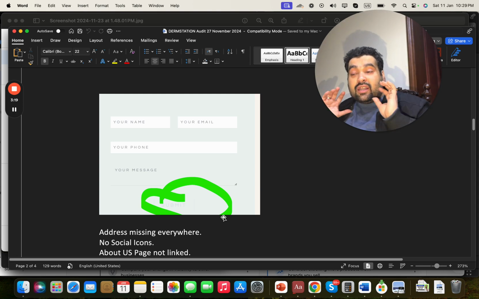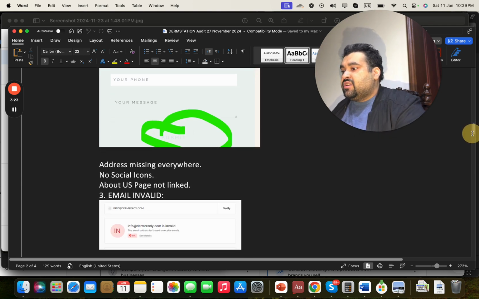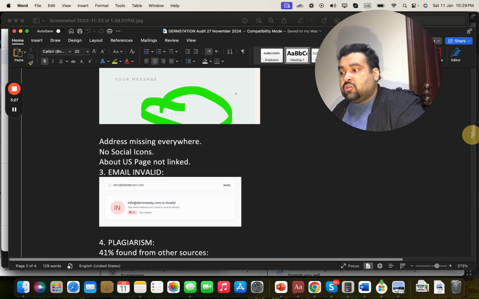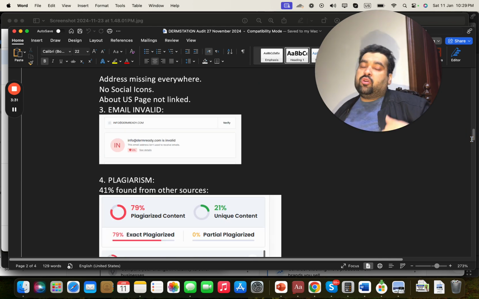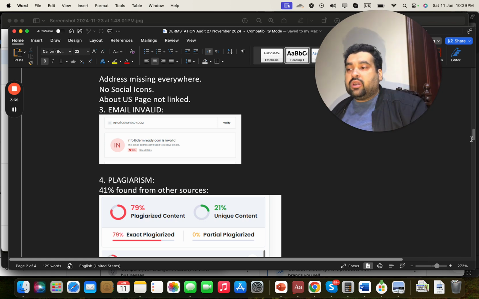You can see how concerned Google is about this. The address was missing everywhere, there were no social icons, and the About Us page was not linked. We even do the email test and email verification, and we do call verification to see that everything is working fine and someone is there to attend the calls.